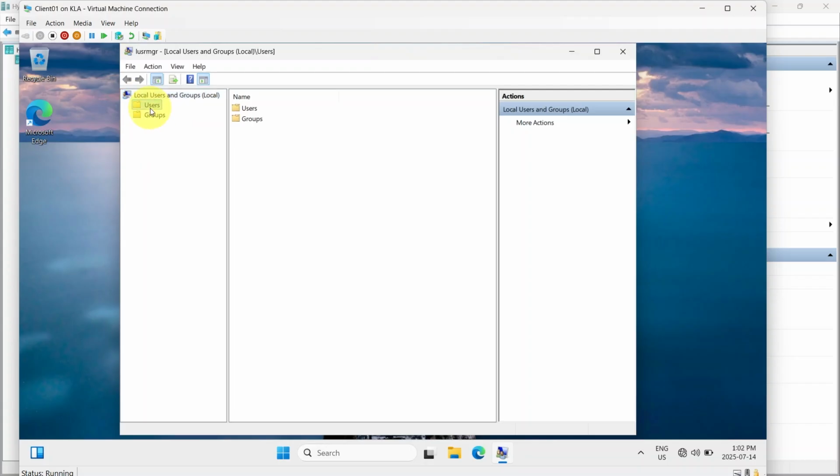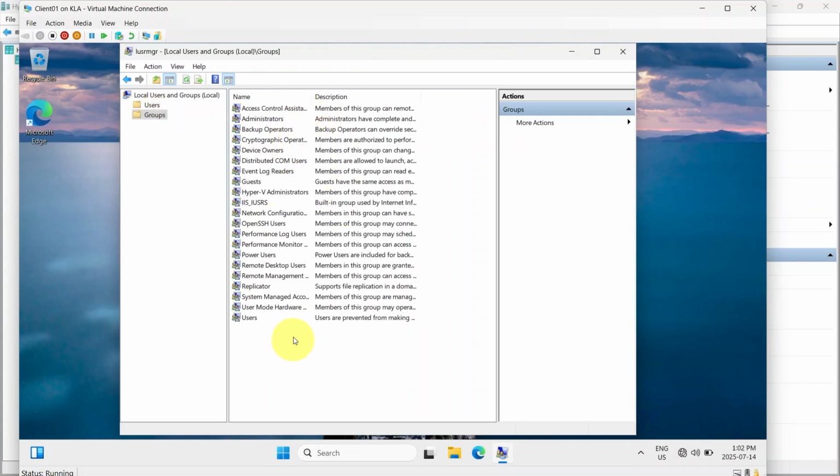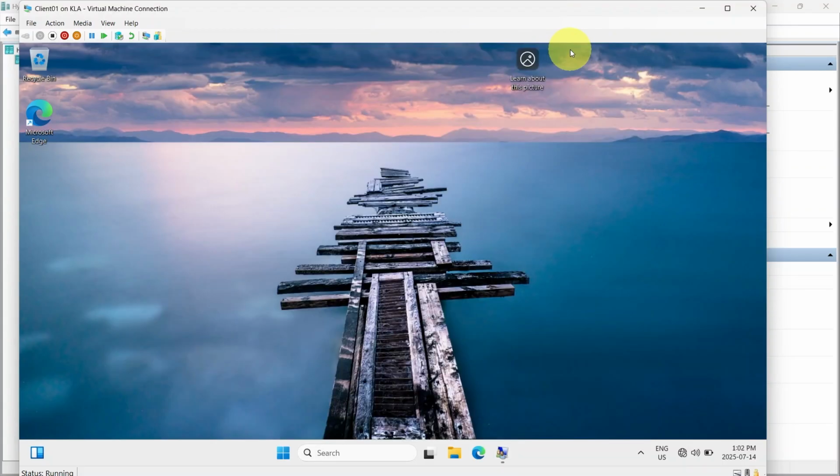So when I click on users, as you can see, the default administrator is disabled, and it uses my personal account because I use my personal Microsoft account to log in. That's why the user to log in is this user, not administrator. And then this group, and these are the local groups, right? So all right, that's how to install Windows 11 and join it to the domain.